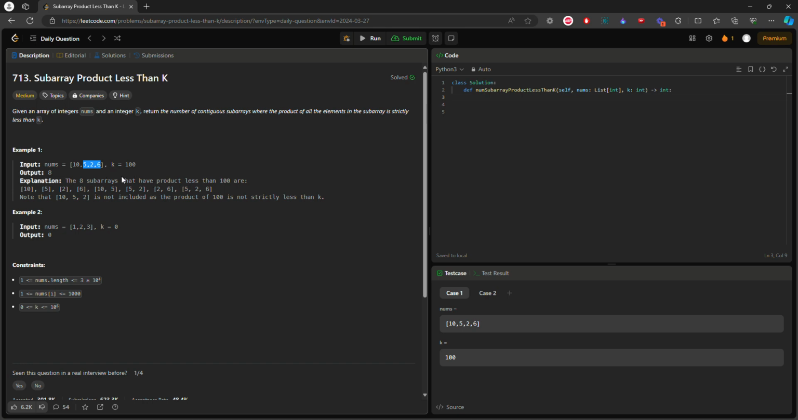And yeah, we can directly follow these rules and arrive at our answer. So let me just code it up. I hope you understood, and if you did not understand, you can just reach out to me. And one more thing we can do is add a guard clause: if k is less than or equal to 1, then we can return 0.